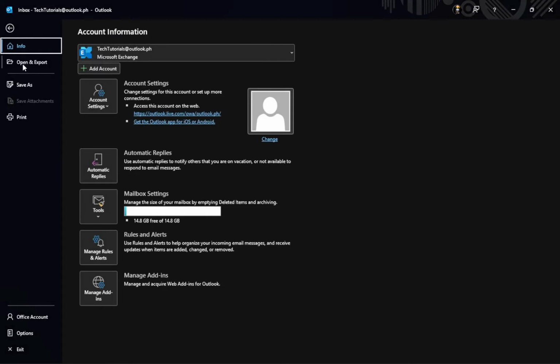Clicking on File takes you to the Backstage view, which provides a more extensive set of tools for managing your Outlook experience. You will see options like Account Information, Open and Export, and Options. Navigating to this section is essential as it leads you to the archiving tools that will help keep your mailbox organized. After that, click on Info.